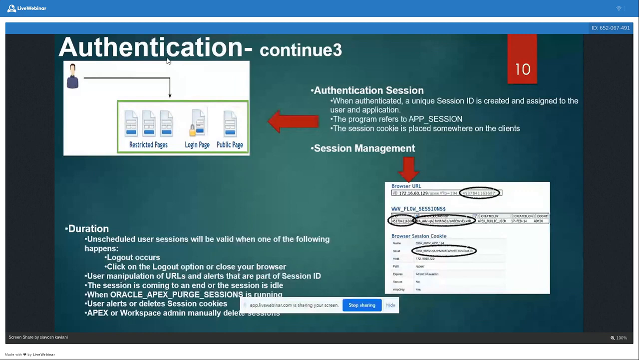We have another feature, it's called authentication session. Authentication session means we have some restricted pages, login page, and public page. When users are authenticated, a unique session ID is created and assigned to the user and application. Okay, it's very nice. The program refers to it as app session. So Apex gives us an app session. The session cookie is placed on the client. So, with tamper-proofing, we control the cookies. It's a very nice feature in Apex that we can control the users with special cookies.